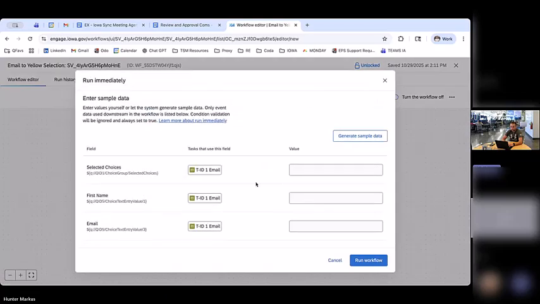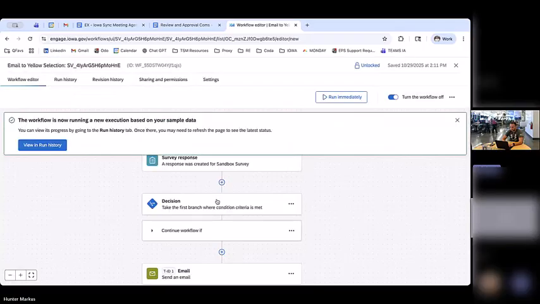When you click it, it's going to ask for anywhere where I typed text, just to run an example. And so I'm going to fill these out real quick. I'm just going to say yellow is my selected choice. I could do red here, it kind of ignores the conditions. It just assumes that all the conditions are met. But I'll go ahead and put yellow in here, and then I'll hit Run Workflow.